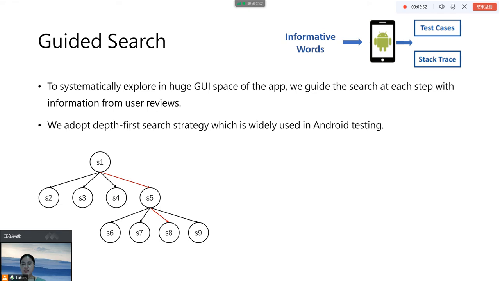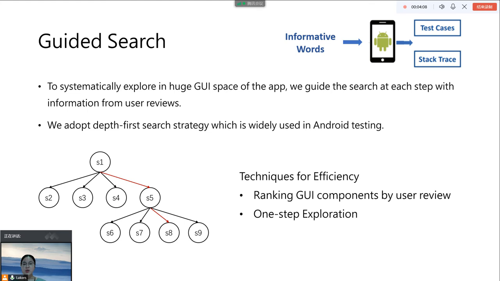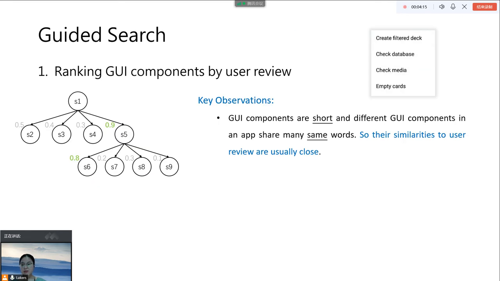In the second phase, we guide the search at each step with information from user reviews. We adopt the depth-first search strategy, which is widely used in Android testing. The GUI space is huge, so we design two techniques for efficiency. First, at each step during testing, we rank GUI components by user review. We have two observations here.